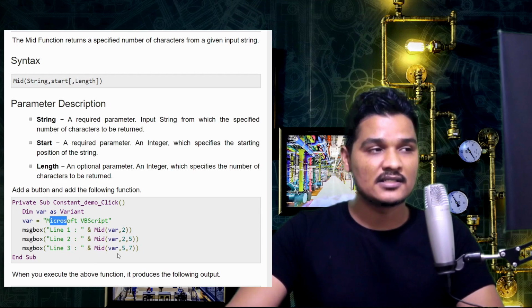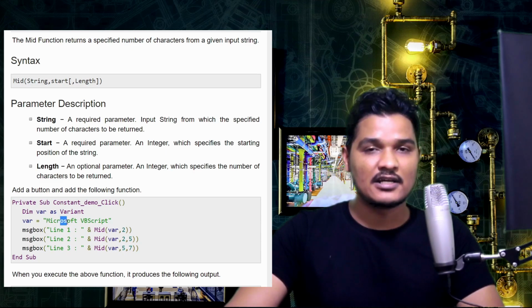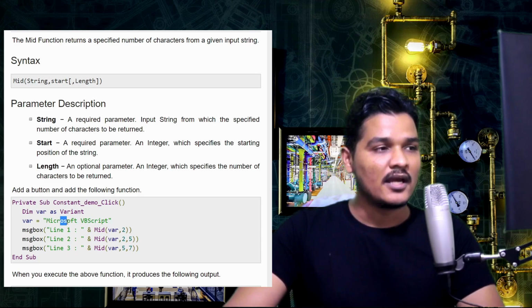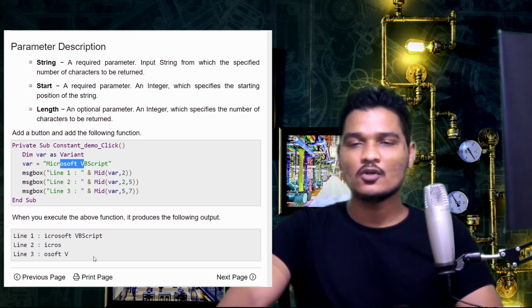What about the line third result? It is going to start pulling out characters from the 5th position. 1, 2, 3, 4, 5. From here onwards it will start pulling out the characters, and what is the length? The length of line 3 is 7. So 1, 2, 3, 4, 5, 6 and 7. So this will be the output of this line third. Let's see. Okay, the output is the same.